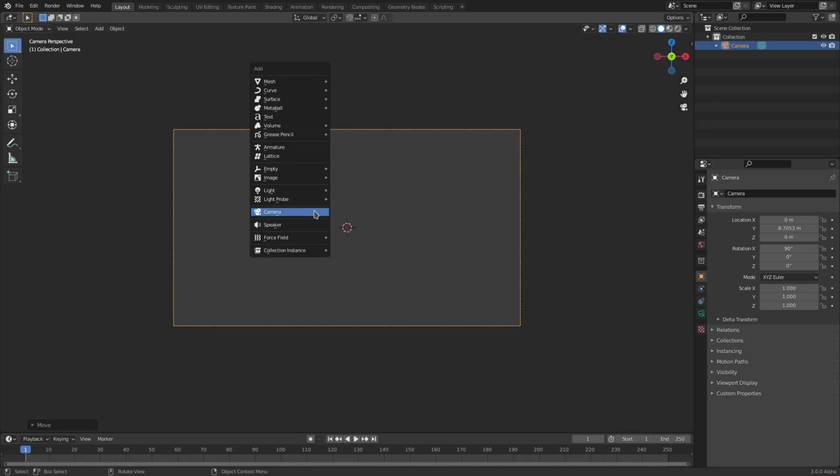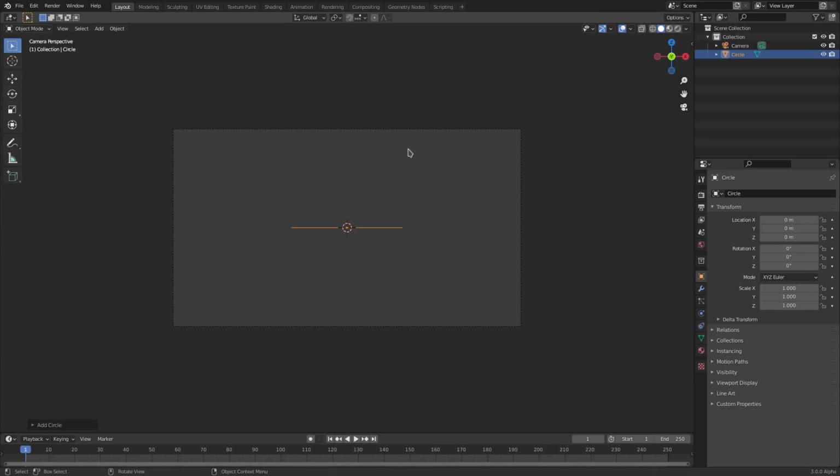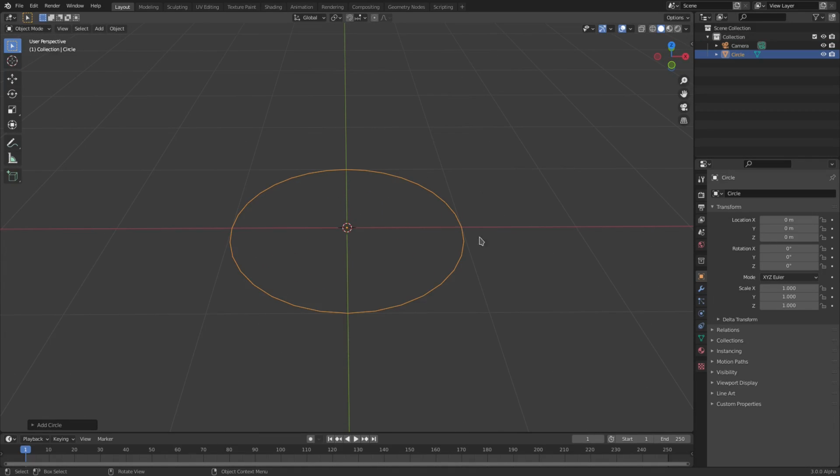Hit Shift-A, and we're going to search for a circle. And before we do anything, because we cannot move this or do anything, we're going to go ahead and hit this little Add Circle button here, and then change the amount of vertices from 32 to 64. And we're also going to change the fill type from nothing to n-gon.